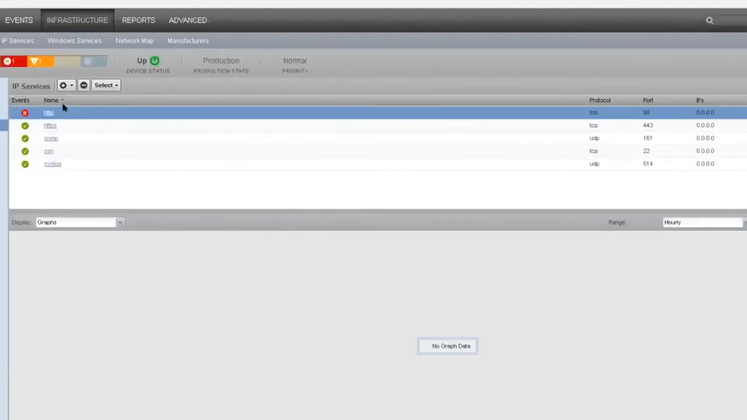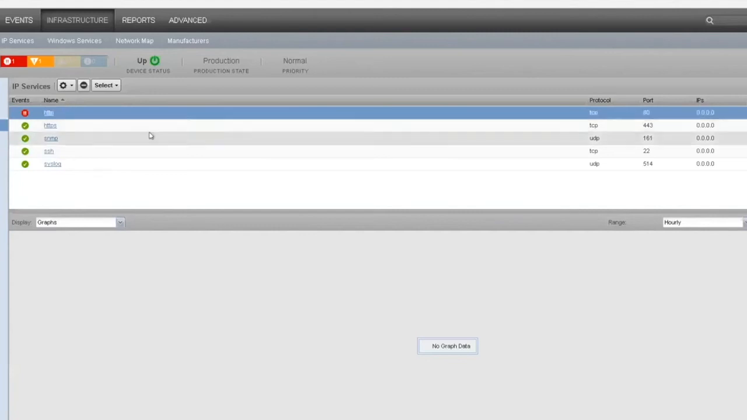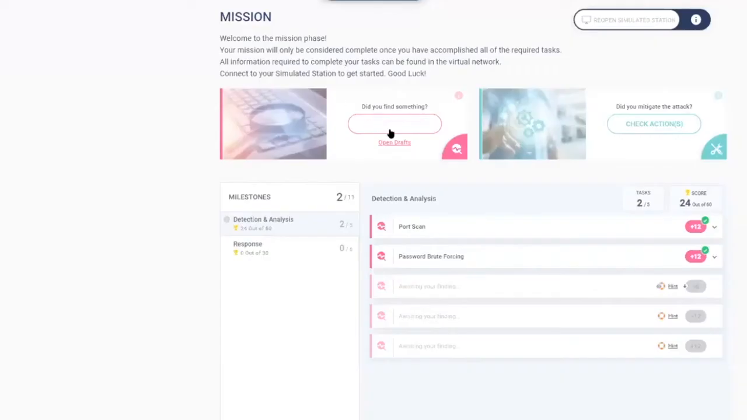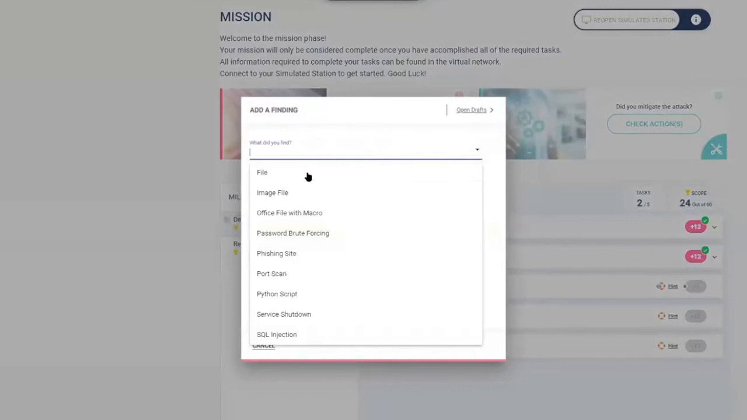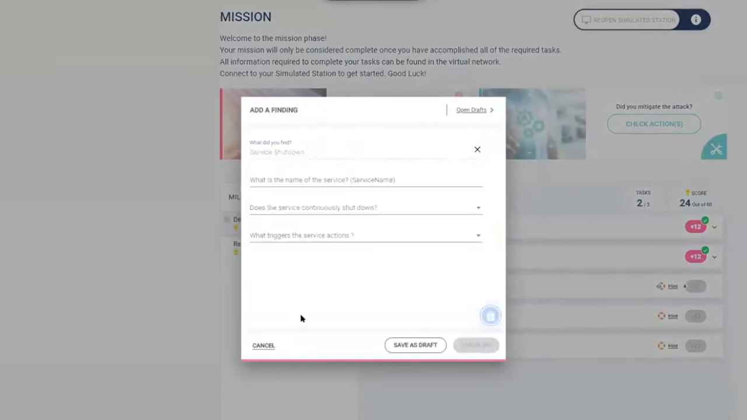So this service is not running on the system, so it's triggering an alert. And so I say, okay, I come in here and I'm like, well, I have a service that's shut down. What's the name of the service? Well, this is an Apache server and HTTP on Apache is the Apache 2 service.